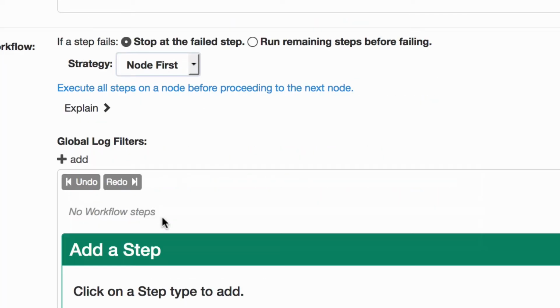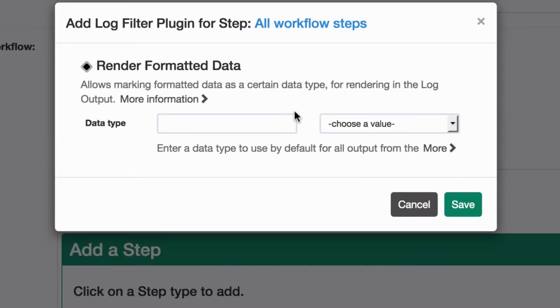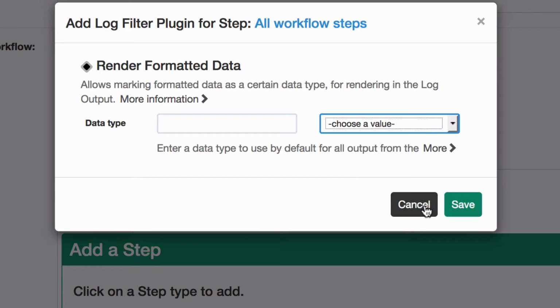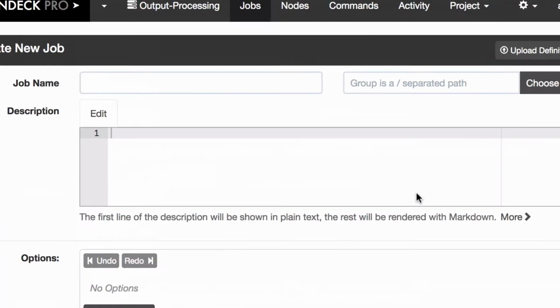And then lastly, you might have a job step that generates a particular type of format. And these plugins here will render it in a nice tabular form, or depending on the kind of data it is. It'll even let you render your own HTML or Markdown if you want to have a very nice business friendly appearance to your output. Well, let's take a look at some examples.